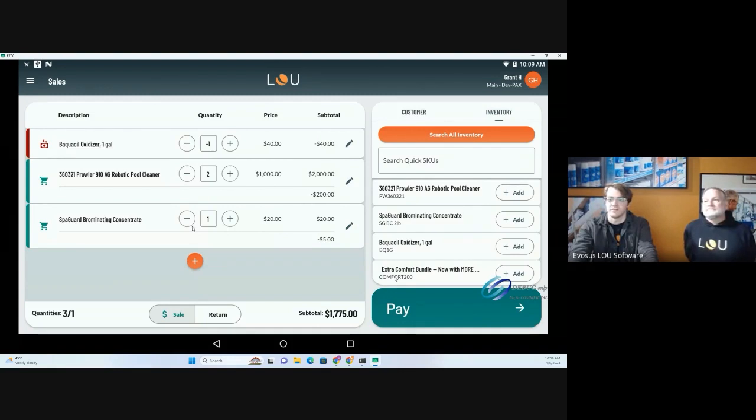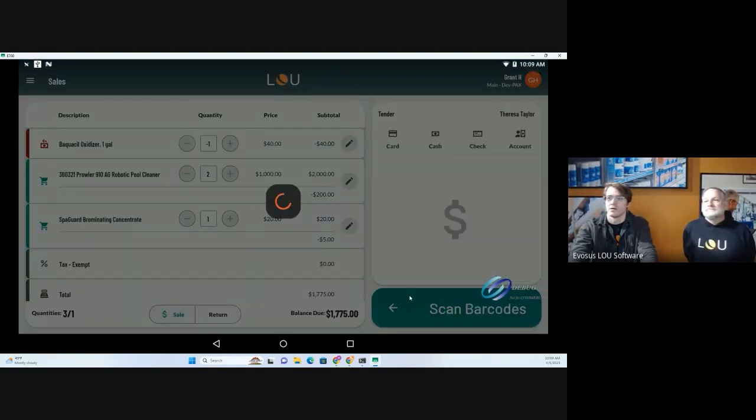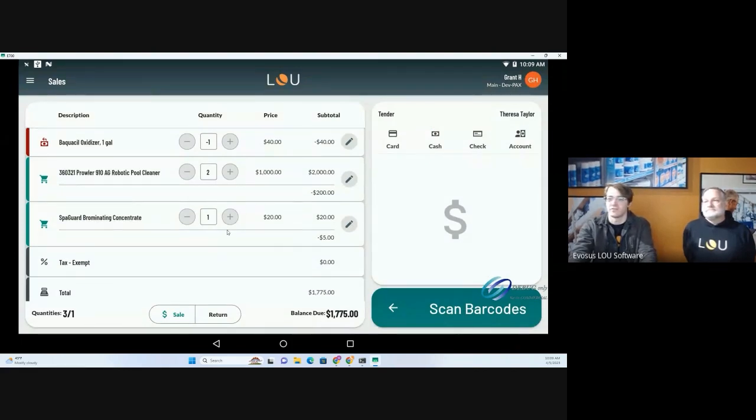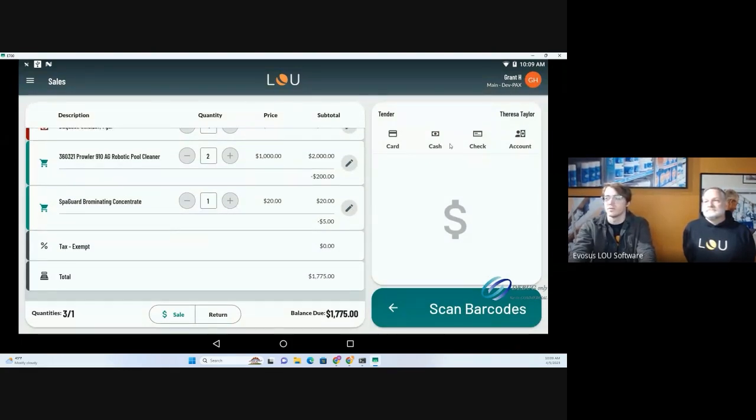Once you've solidified this, you can go ahead and hit pay. Let's say they're paying with a bunch of different methods. You can come into here and just pretty much keep taking payments until it's done. That's one thing that's really new about Point of Sale 2 that we're really happy about. The split pay, yeah, nice.